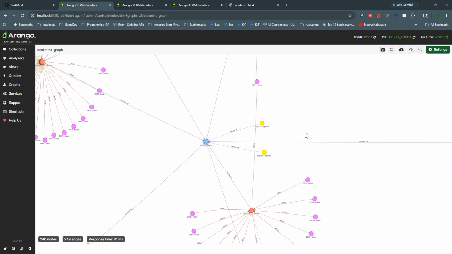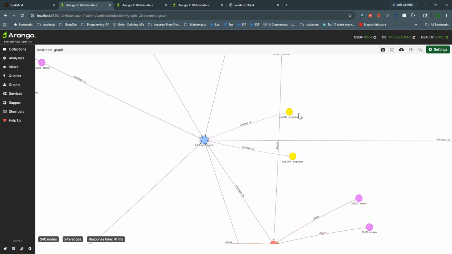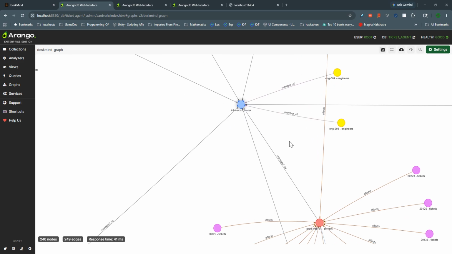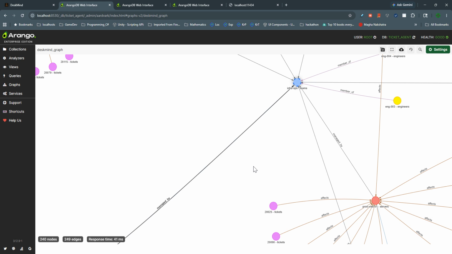So let's take this example. What you see on the screen is an infra ops team. This blue circle represents an infra ops team. And the system understands through this graph that engineer 04 and engineer 03 are members of this team. So the InfraOps team has these two members, and there is something which is managed by this team.